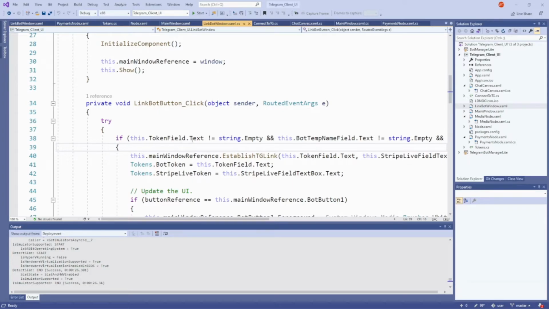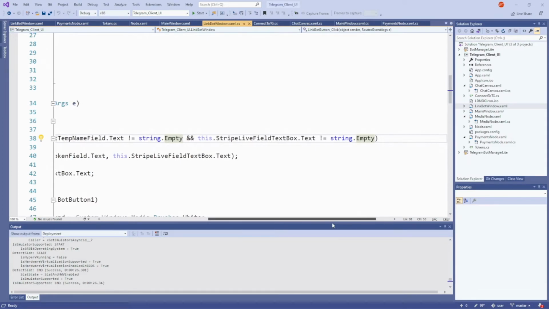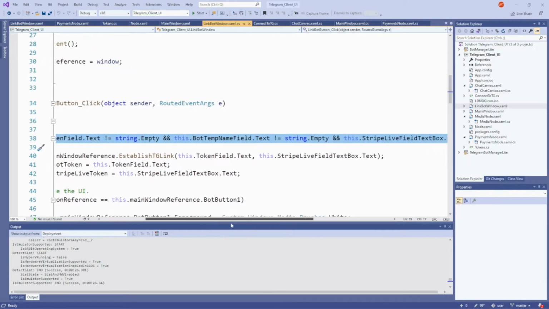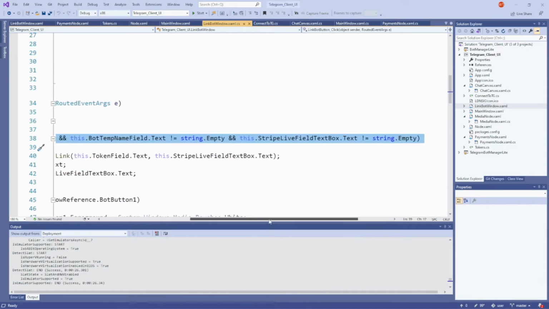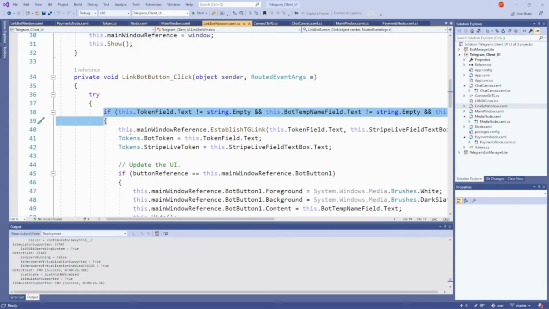In any case, it's doing a check to see if the string is empty, and if the temporary name is empty, and if the StripeLive token field is empty. Or rather, better said, if it's not empty. So it's doing a string comparison. In this if statement, it's evaluating whether all the fields, as we saw earlier, are not empty. So if there is string information entered into these fields, and all the fields have to be filled with string information, then we can proceed with our logic.